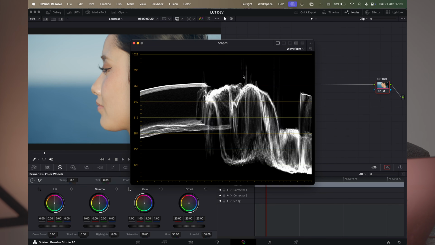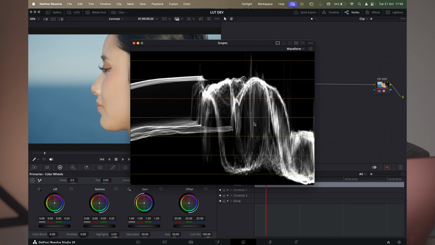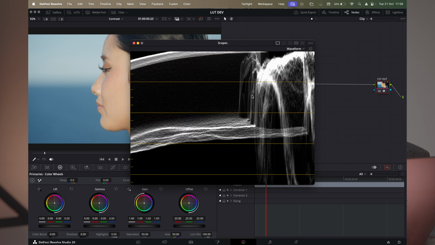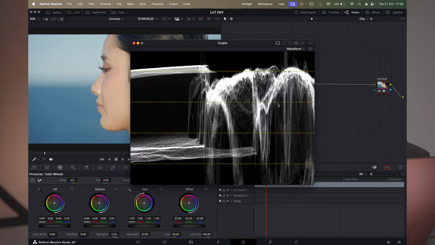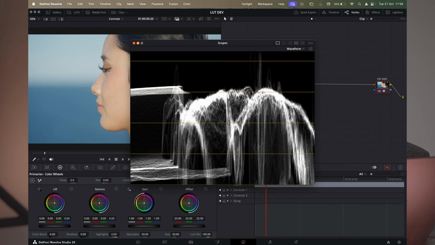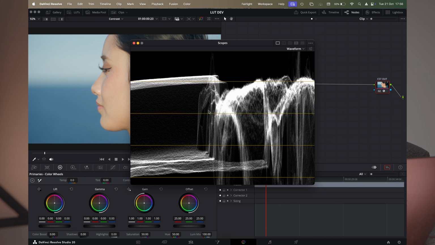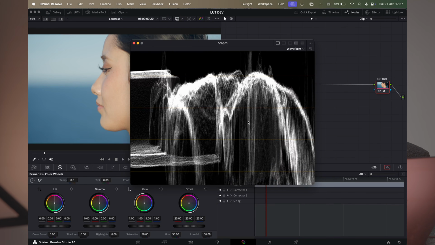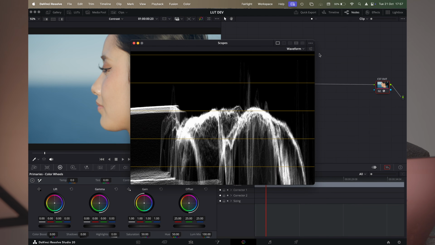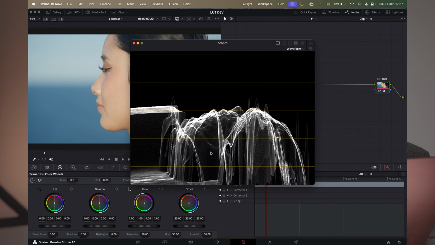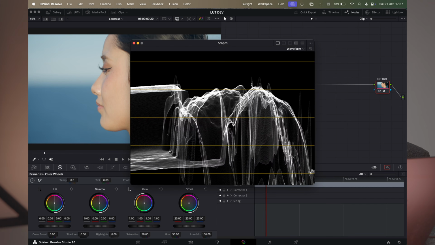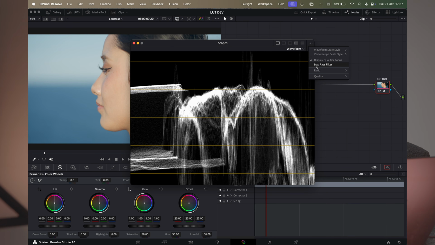If I press and hold the option button and then take my middle mouse wheel and start to scroll, I can actually zoom in and get a bit more of a detailed look at the waveform. Now what you'll notice is the signal on this one is quite noisy, quite muffled, and it's not crisp. What I can actually do is go to these three dots here and select low pass filter, and now you see we've cleaned up all that noise and we've got a much cleaner signal on our waveform. So I'll just show you before and then I'll show you after.